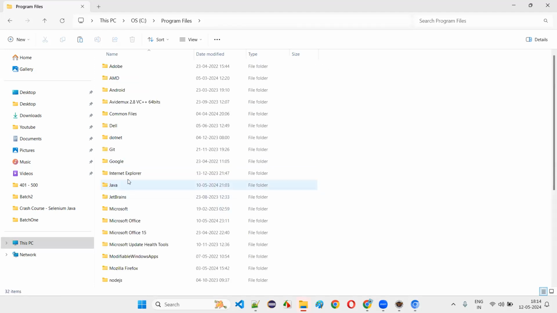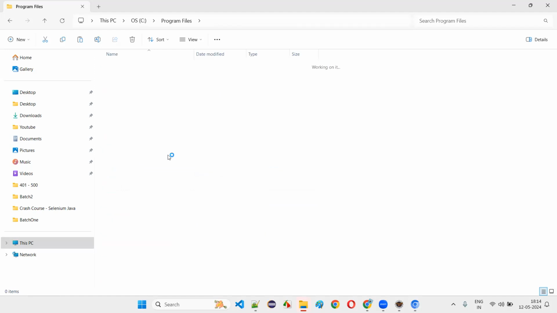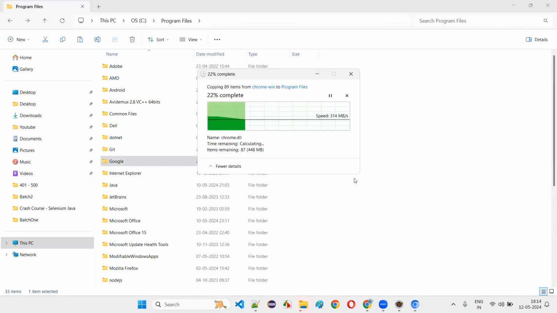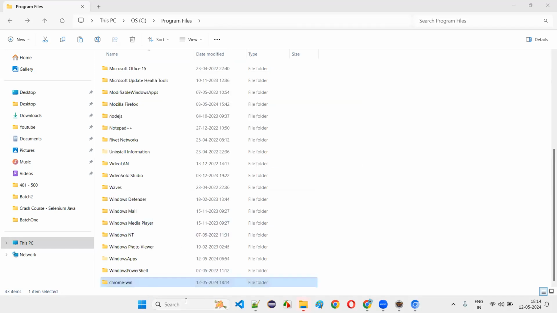manually. Here you see Google is there, and the Google Chrome browser is there. So here I'll put the Chrome Win folder. Continue. Let's see what will happen. I'm just trying my level best to run the scripts on the Chromium browser. I'm just seeing all the possibilities.